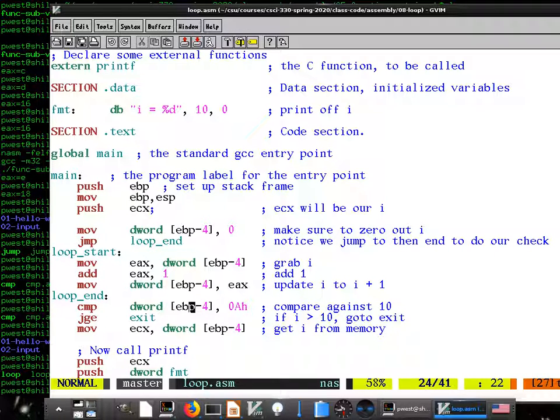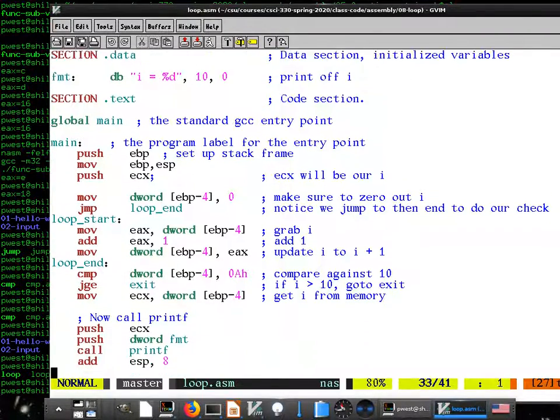We're going to compare I, which is EBP minus 4, compared to 10, which is A in hex. And jump if greater than or equal to, aka if I is equal to 10 or is greater than, we need to exit. Because remember, we're testing if I is less than 10, so the opposite of that is if it's greater than or equal. We jump to exit. But if we're not jumping to exit, then we're going to go ahead and get I from memory, put it in ECX, push it on here because we're about ready to call printf.